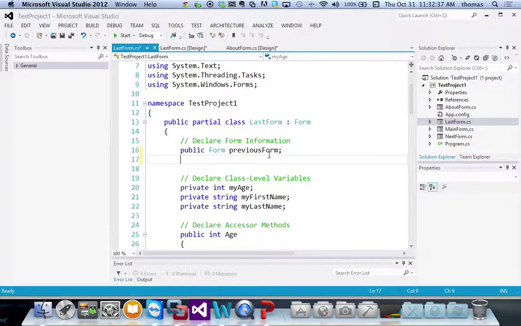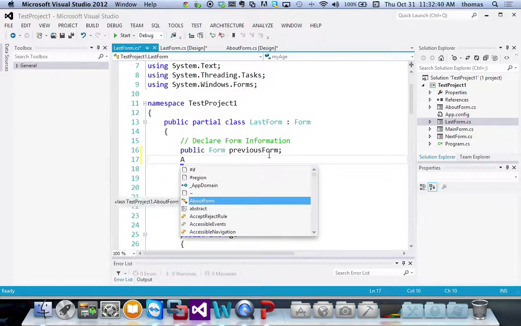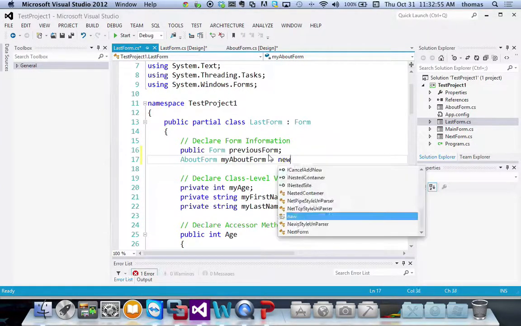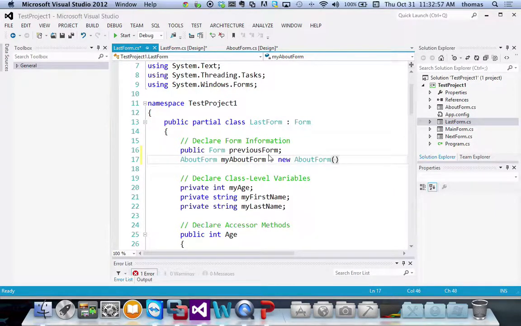So here, again, we're going to say it's an about form, and you notice we're not putting an access modifier in front of this. About form, and I'm going to put in here my about form is equal to new about form. That works fine. If you put a public or a private in front of here, sometimes it'll cause you to have an error. Okay, just be cognizant of that. Although it's public by default. So leave it the way it is.